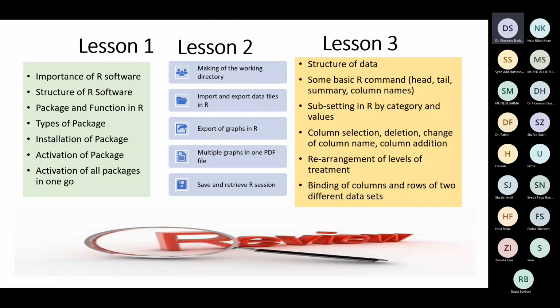We first started with the importance of R software, how R is very important as compared to other software, and a very powerful tool to express your data and do your statistical analysis. Then we discussed the structure of R software, the four windows of R and how they operate. Then we discussed packages and functions. All functions need packages. Without packages, you cannot run any function. So first of all, you have to install the packages.